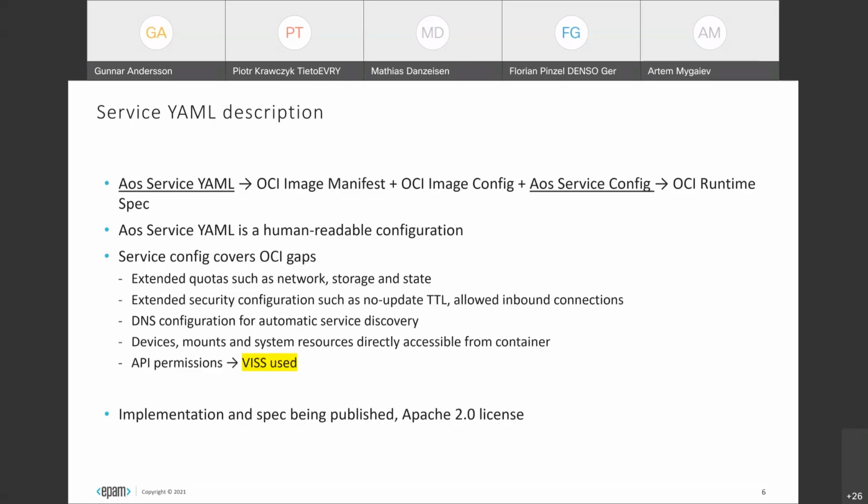In addition, direct access to devices with some virtualization protection, mounts and some system resources that are directly accessible from the container, and protection mechanisms for those are described in this kind of YAML. And for API, by default, we created a subsection where we just took VISS as is and used it, and we are pretty happy with that. And that's why we want to help further development of VISS and related standards.